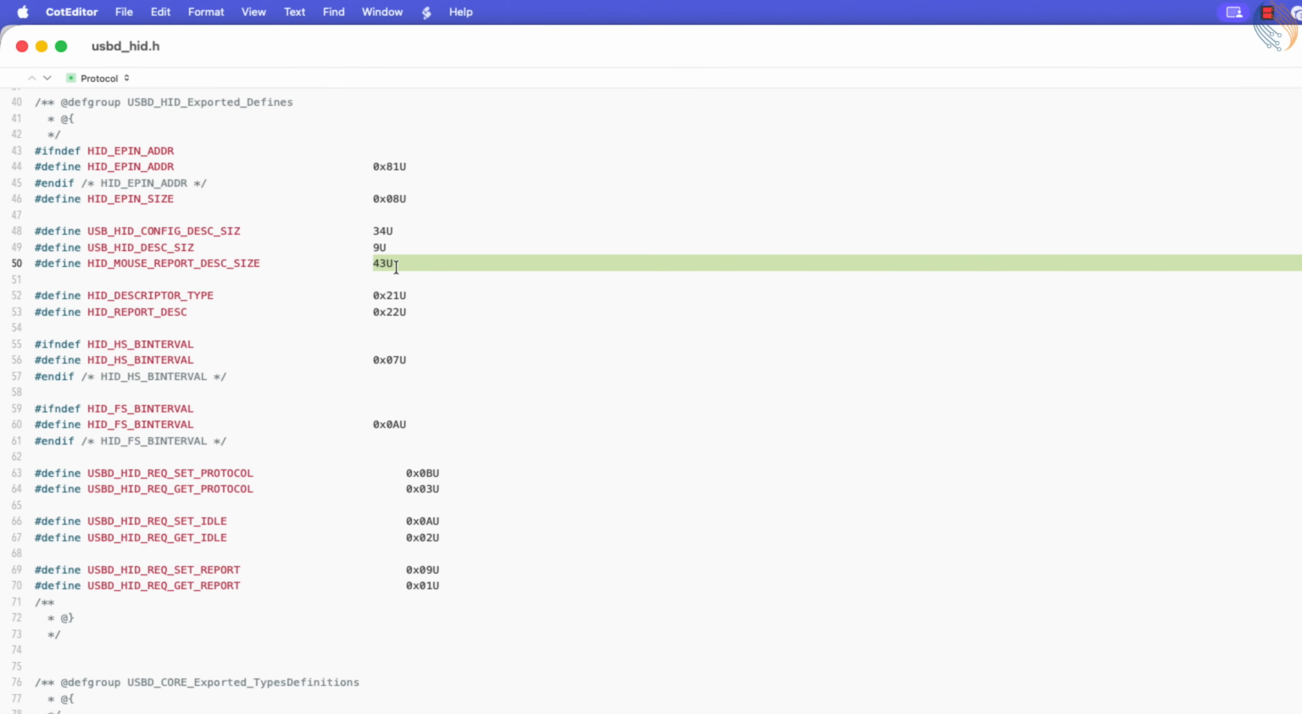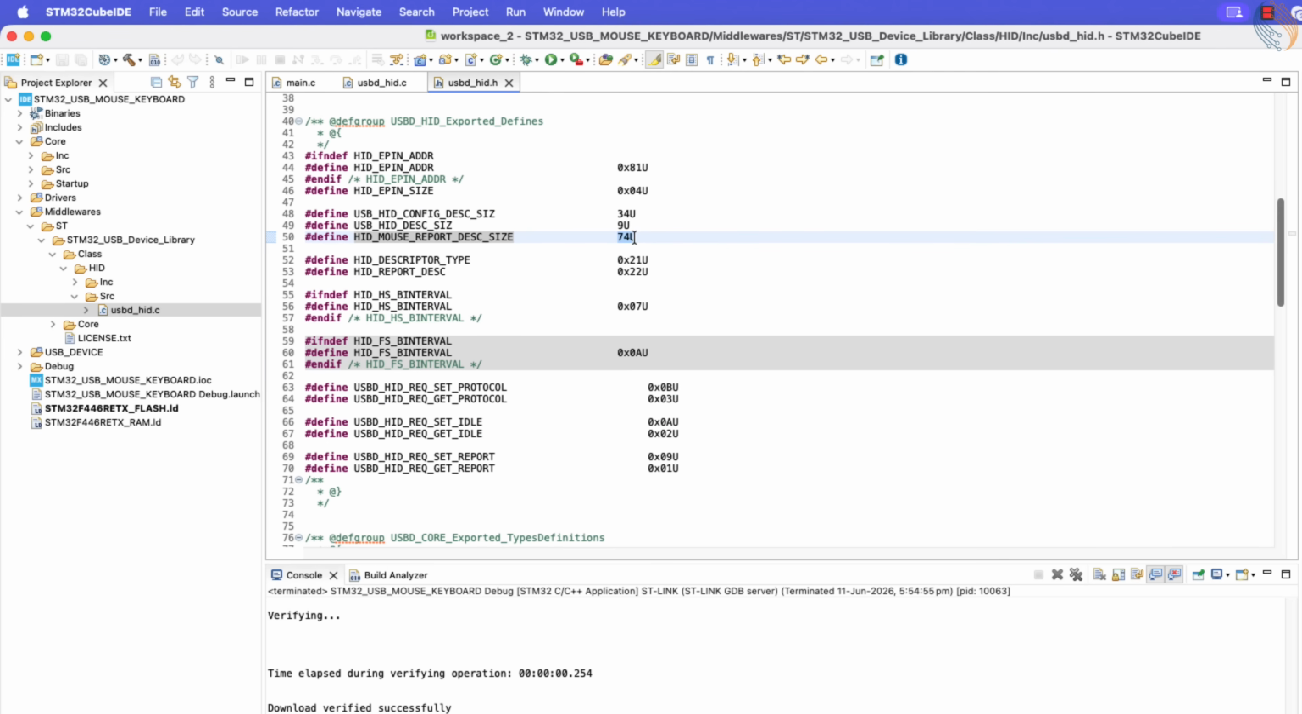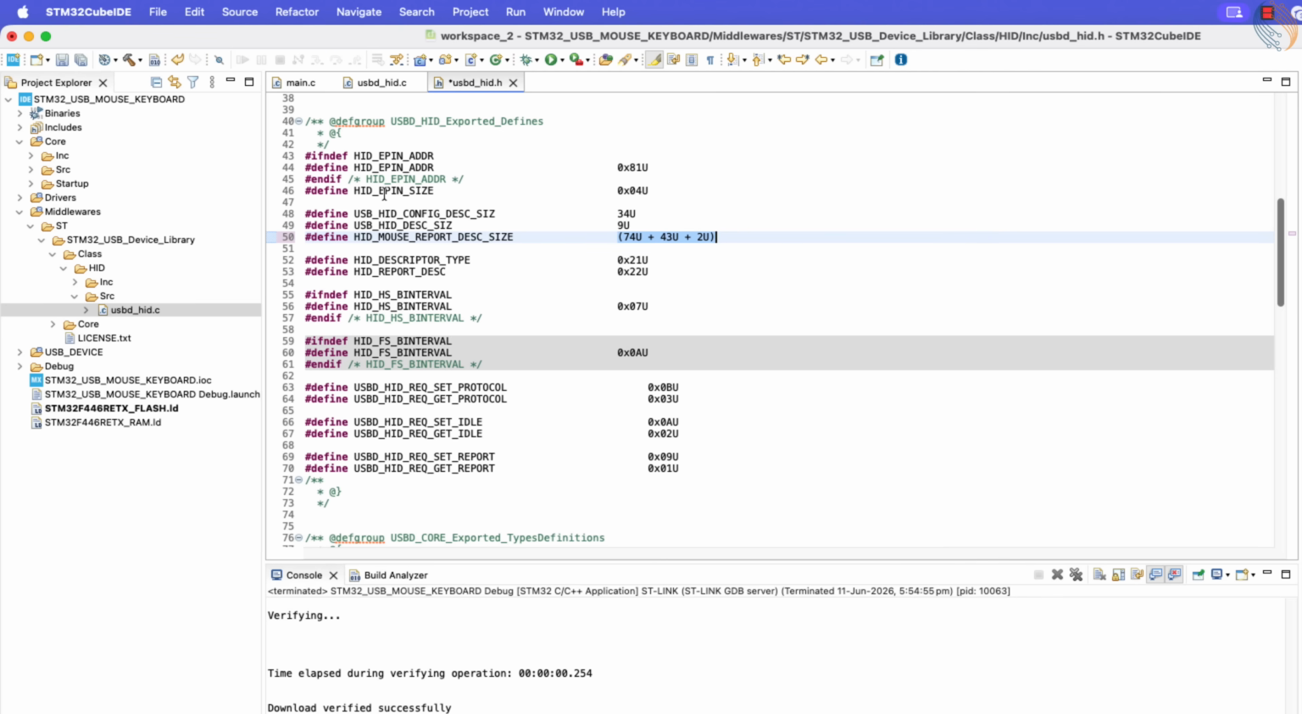We also have 4 additional bytes in total for the 2 report ID fields. So the updated size is 74 bytes for the mouse, plus 43 bytes for the keyboard, plus 4 bytes for the report IDs. Next is the endpoint size, which is currently set to 4.